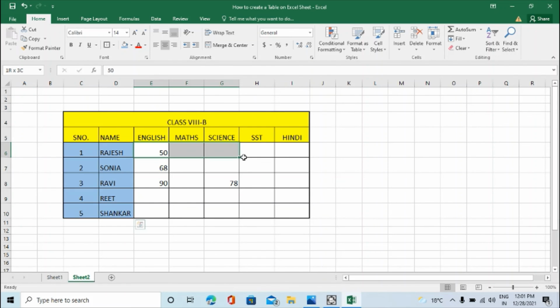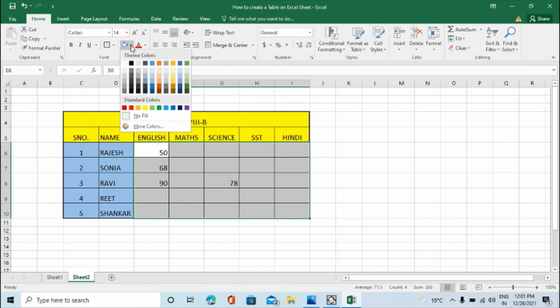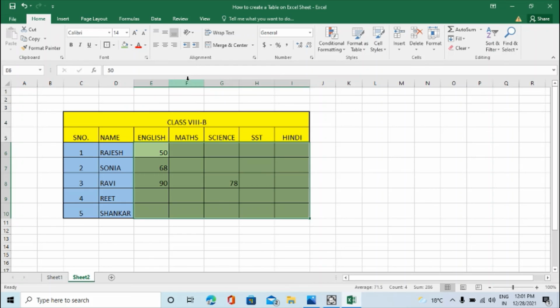Now I want to color the cells where the marks are being punched. So supposing it is to be of green color, again go to the option of color, fill color, click on the downward arrow. I'll take this green color. So that is how we make a table. You can punch in the rest of the marks, and the table can be made. इस तरह से table बना सकते हैं.